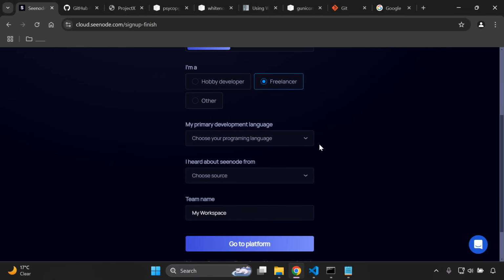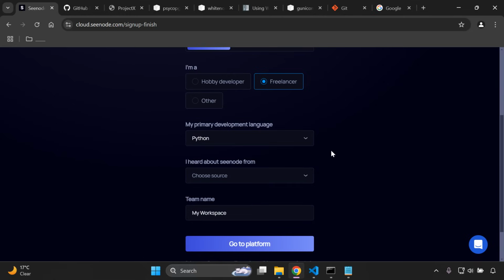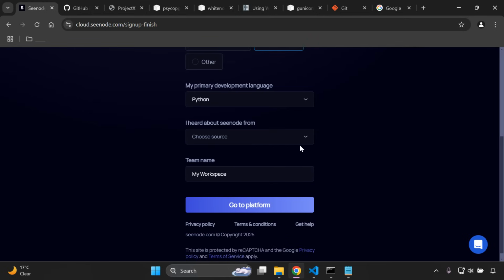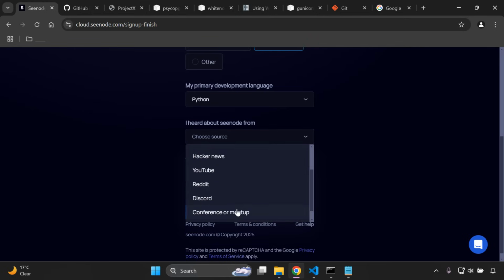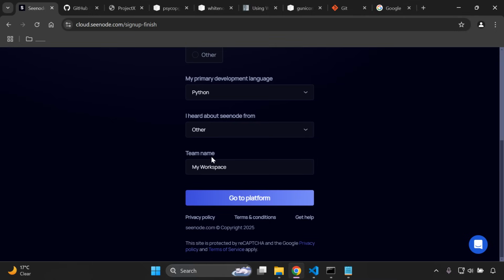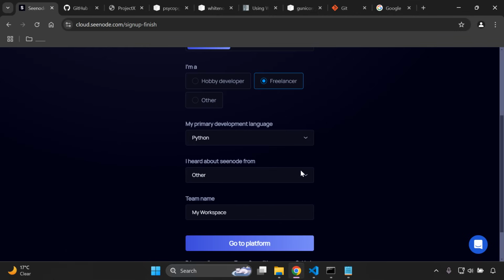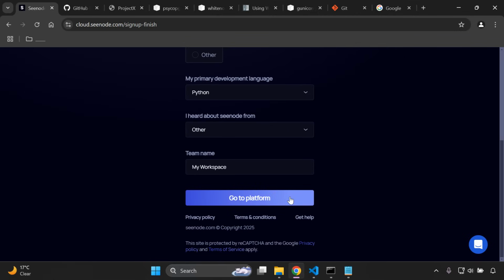I'll say freelancer. For the primary development language, we can set it to what we are utilizing, so it will be Python in our case, since, as you know, Django is a Python-based web framework. For the source, where we heard about them, I'm just going to say other. Then you can give a workspace name or team name, and you can modify that if you desire, but just make sure you've filled everything out. Now what you can do is go to the platform.